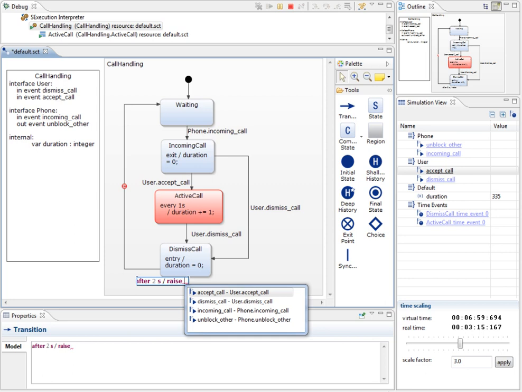YAKINDU Statechart Tools are available as a standard and as a professional edition, with no-cost licenses for non-commercial resp. academic usage. Users are coming from both industry and academia.